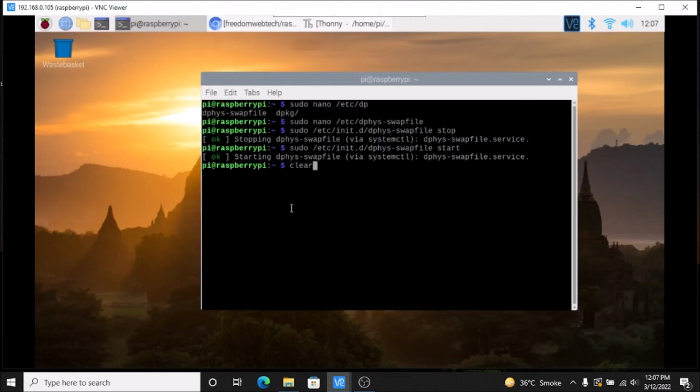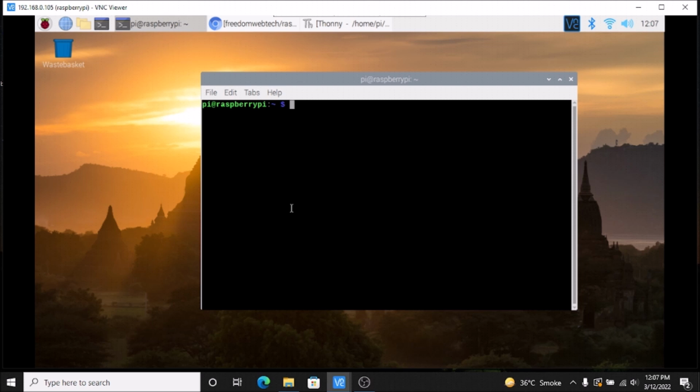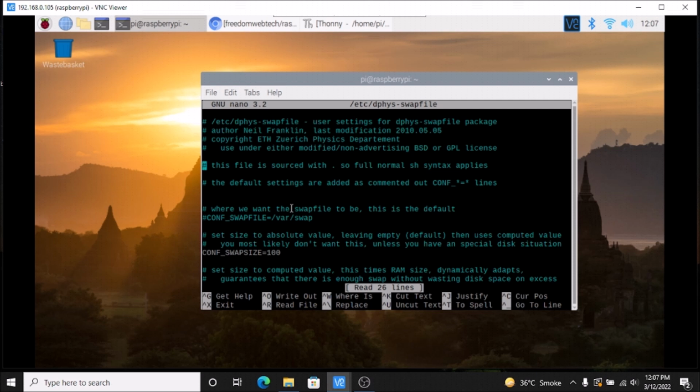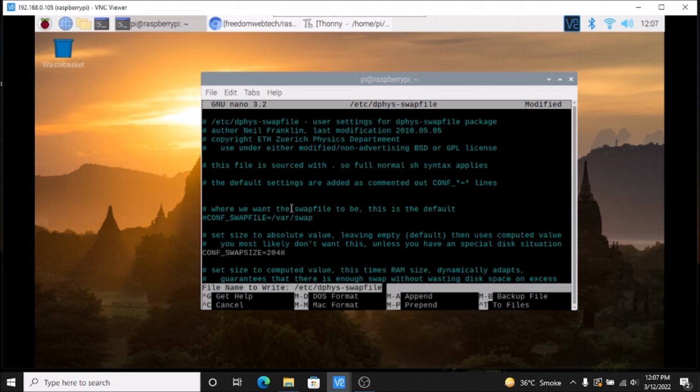I am going to do it this way, but remember, first we need to increase our swap size. So we need to increase the Raspberry Pi 4 swap size. So sudo nano /etc/dphys-swapfile, hit enter. Then we need to increase the swap size. So CONF_SWAPSIZE we are going to increase to 2048. By default it is 100, and we need to increase it to 2048. Control X, Y, enter and save.